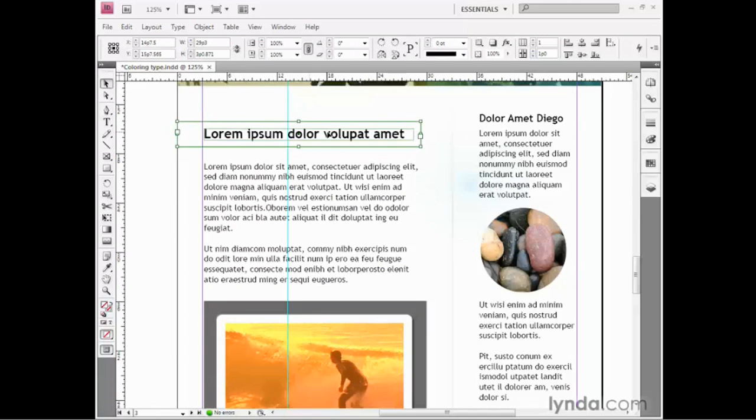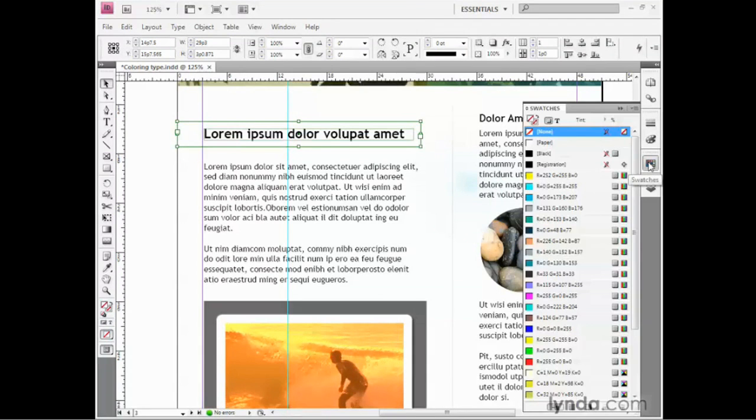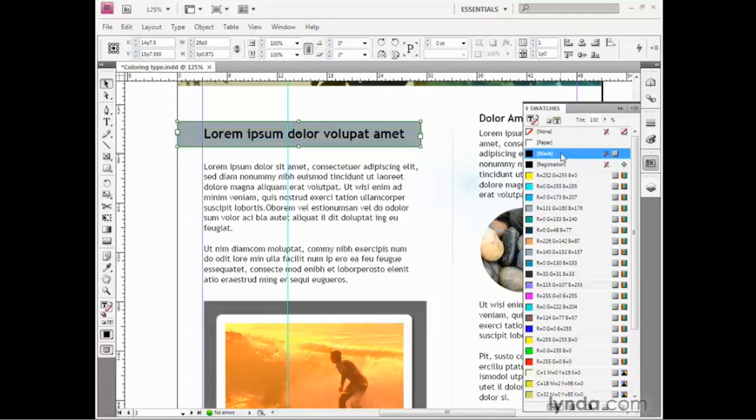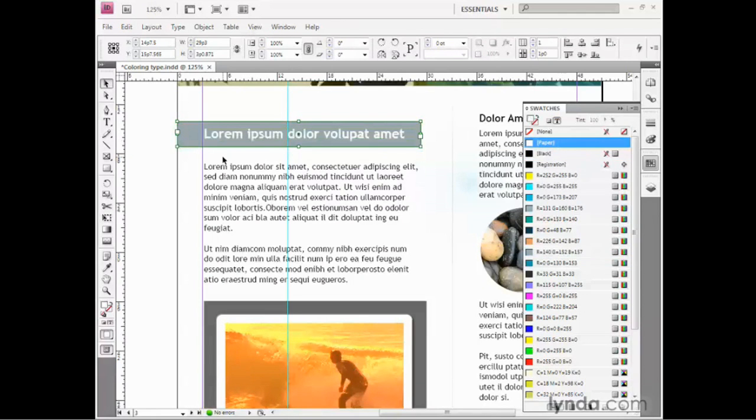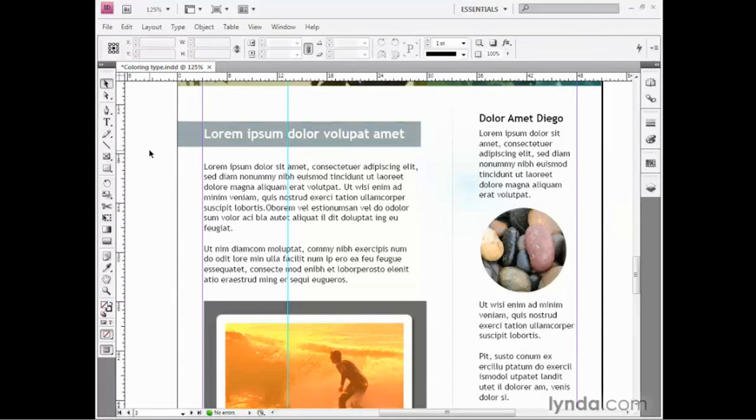So I'll select the text with the Selection tool. Then I'll bring up the Swatches panel once again. Note that the fill is active, and so is the container icon. Now let's drop down to this gray color and click on it to assign it. And that changes the color of the frame. Now let's change the color of the text by clicking on the little T icon and switching it from black to paper, which is the same as white. And there you have it. That's how you assign color to text and text frames inside InDesign.